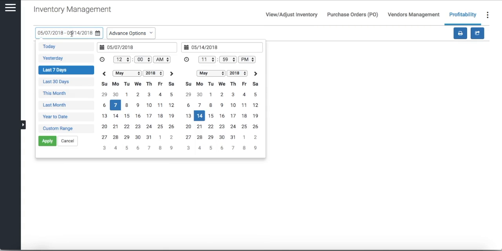Instead of a custom range, you can use one of the quick date ranges on the left side like yesterday or last 30 days. Here we're going to do a completely custom date range. In this section, we'll be selecting the start time and date, and in this section, the end time and date.